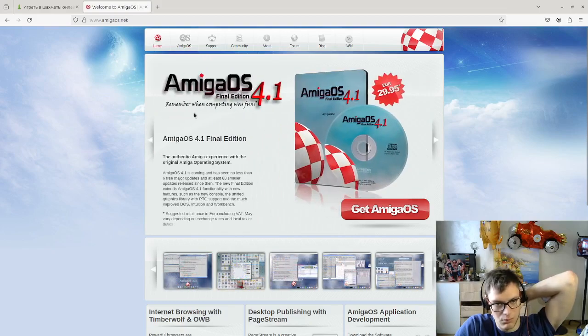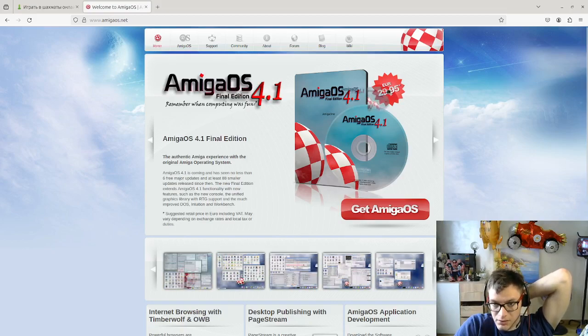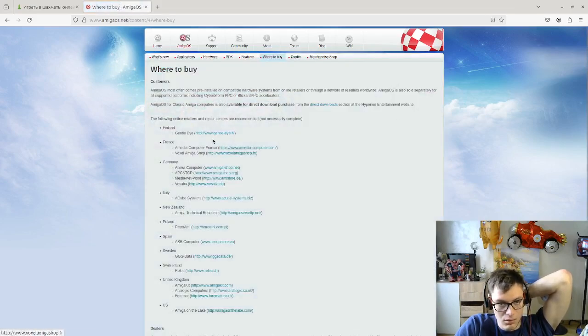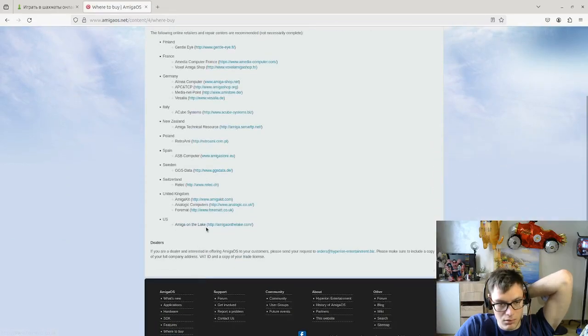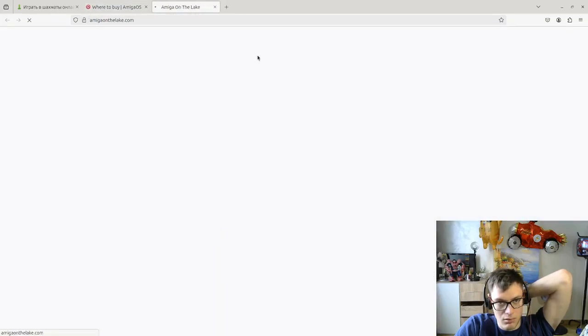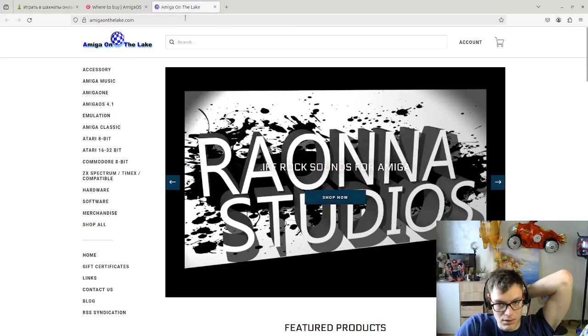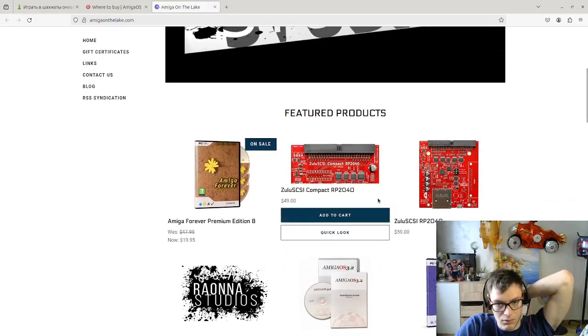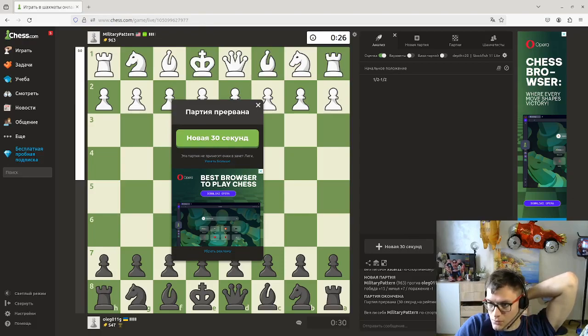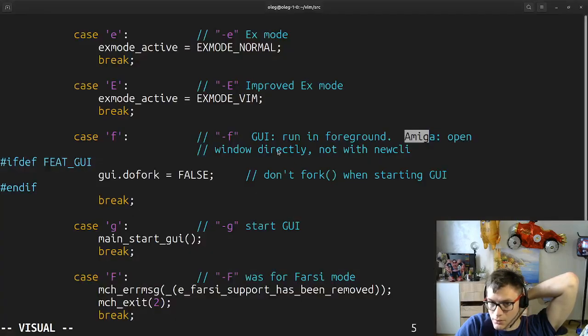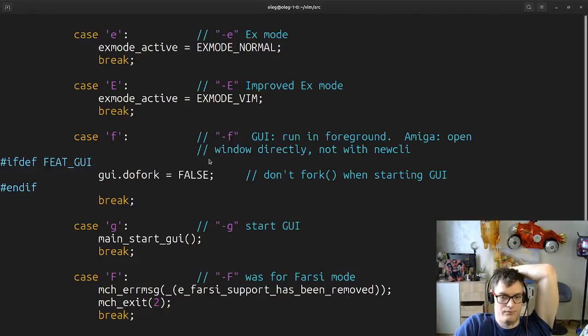What does it say? Remember when computing was fun? Wait, it's like paid? Oh my god, it's actually paid. Okay, it's actually paid, right? Okay, Vim, I got you. You are tolerant to paid stuff.